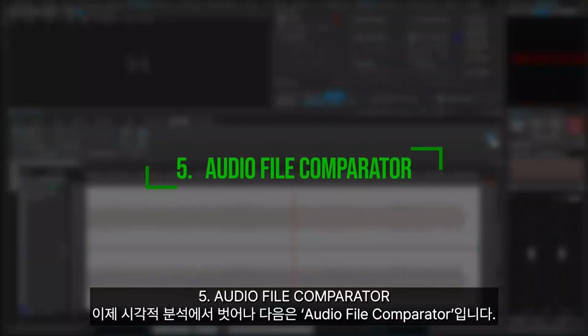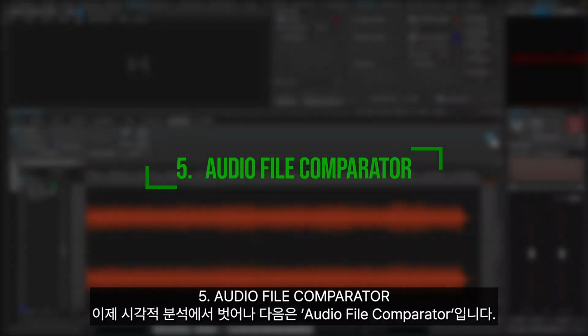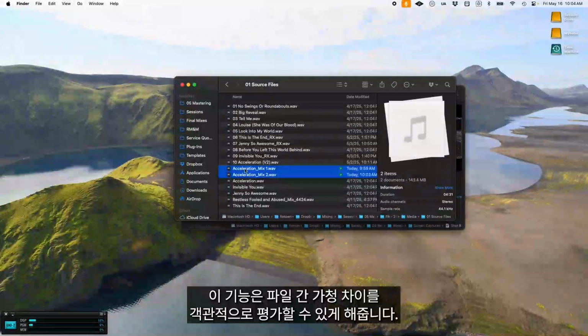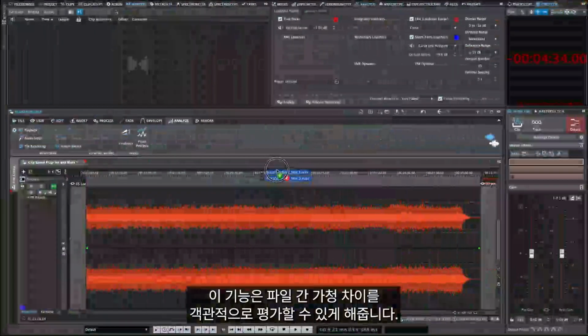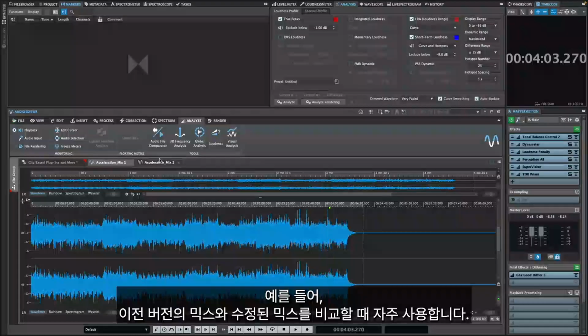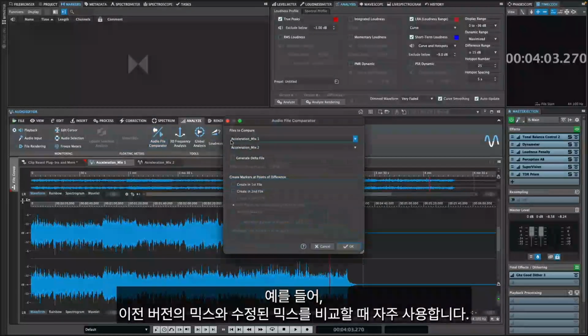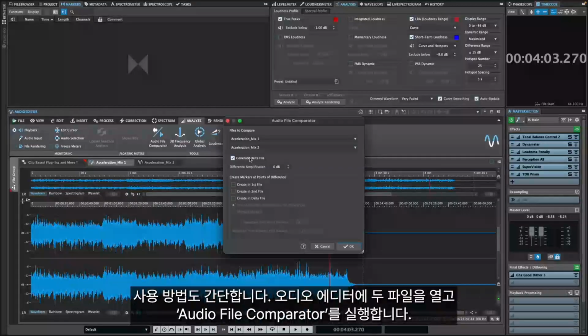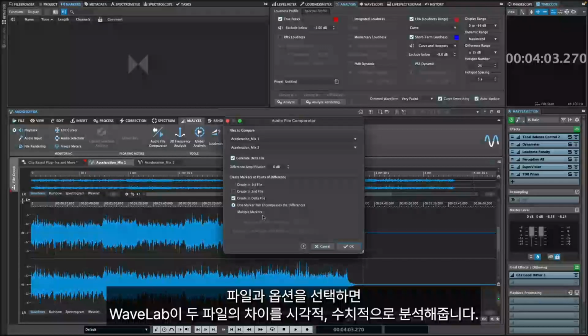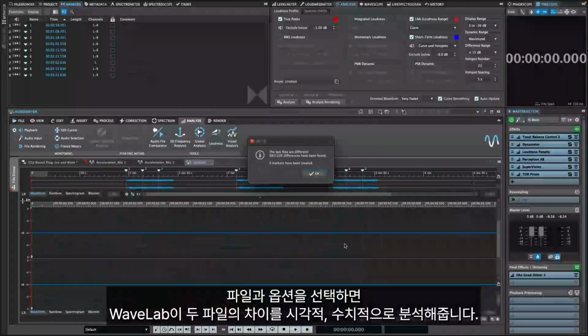Moving away from visual analysis, the audio file comparator is a key tool for objectively evaluating audible differences between files. Most often, I like to use it to compare a mix revision against an earlier version I may have been working with, but you may find plenty of other uses. To use it, we simply open 2 files in the audio editor, open the audio file comparator window, select the files and options, and WaveLab will analyze and display the differences both visually and numerically.